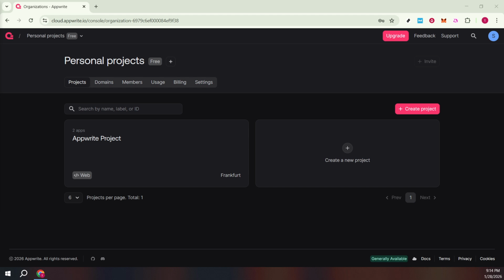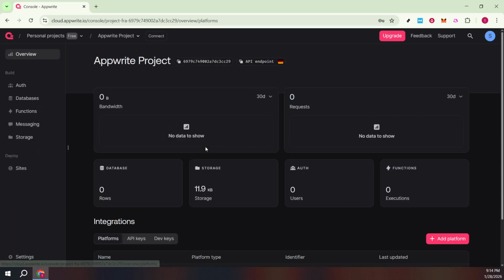Start by heading to the Appwrite console in your browser and signing in. From the console home, you'll see your organizations and projects. If you already have a project set up, go ahead and open it. If you're brand new, create a project first. Give it a name that clearly identifies its purpose, like something tied to your app or environment, so you can quickly recognize it later. After creating the project, click into it to open the project dashboard.